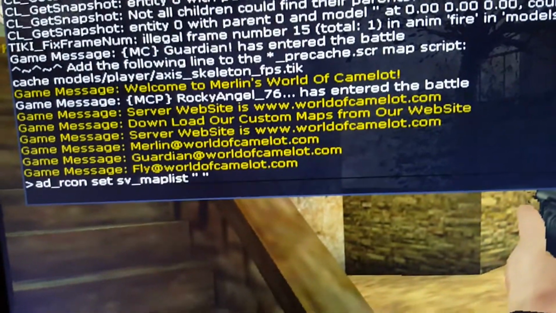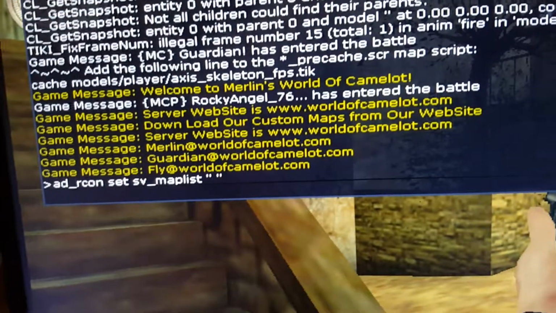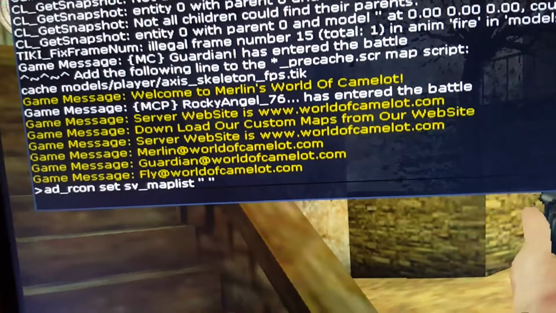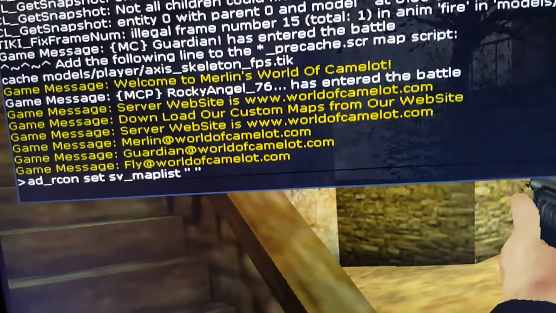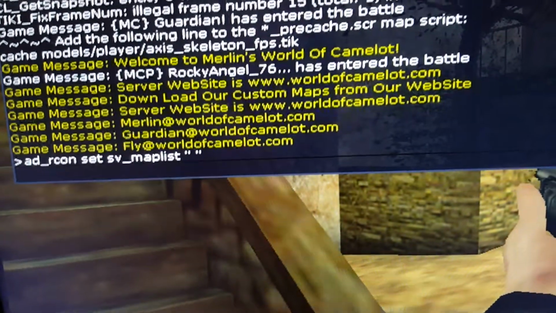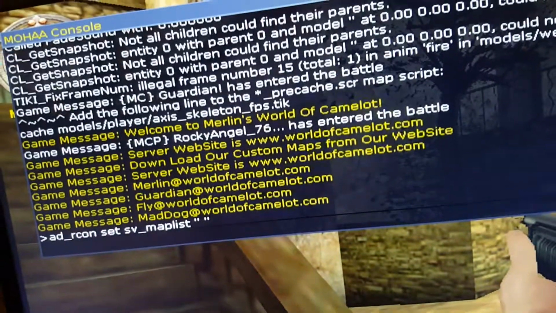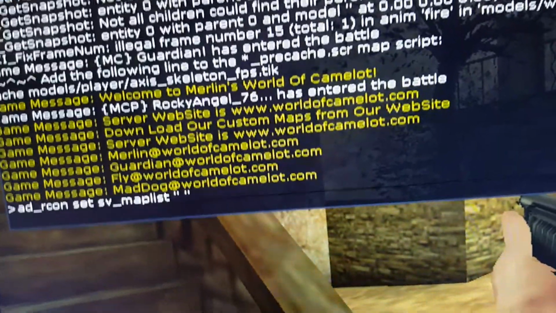Okay, the reason I put the second quotation mark is because you need one at the beginning and one at the end of your map rotation. Without that, no map rotation. So the next step is you need your maps.